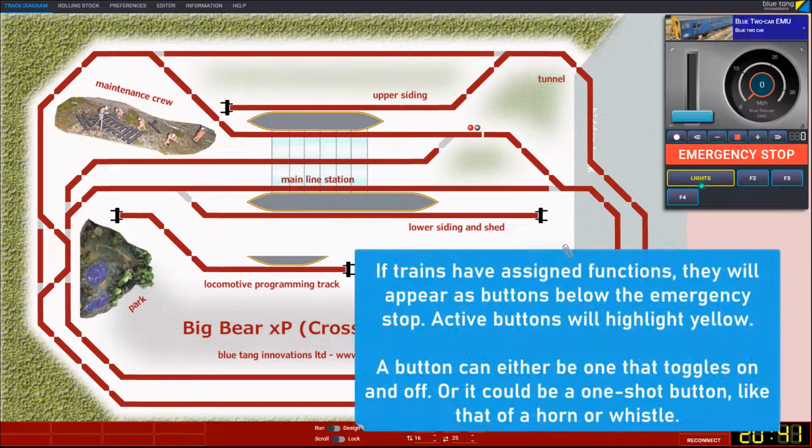If trains have assigned functions, they will appear as buttons below the emergency stop. Active buttons will highlight yellow. A button can either be one that toggles on and off, or it could be a one-shot button, like that of a horn or whistle.